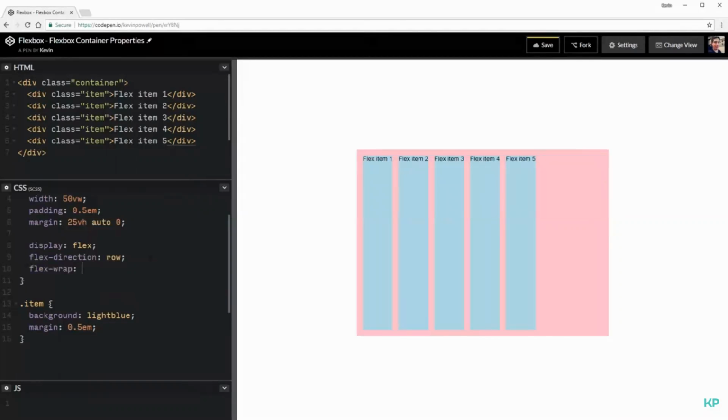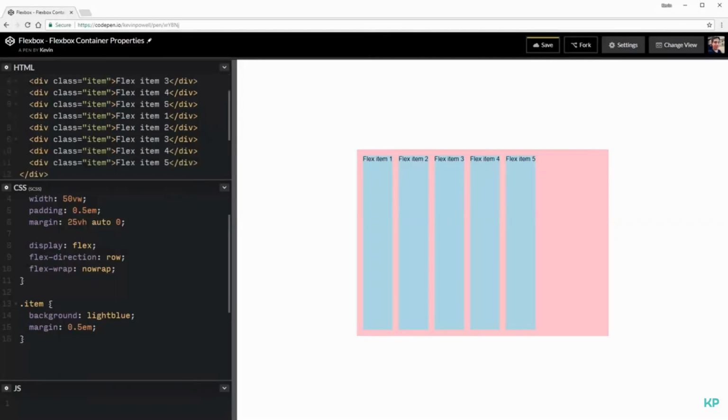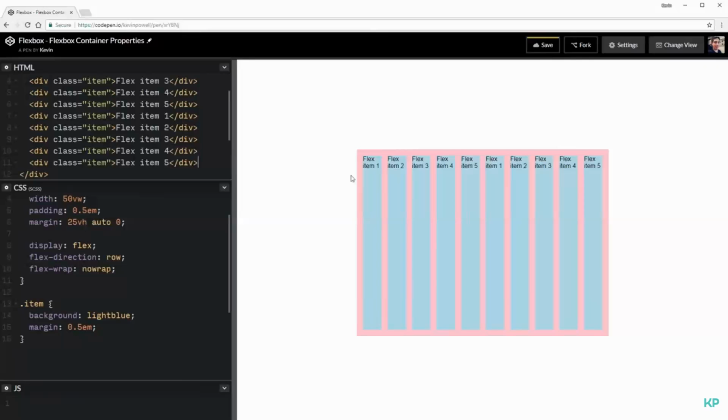So flex wrap by default is set to no wrap, meaning things don't wrap. And right now it doesn't really make much sense because I only have 5 items and they're not taking up all the space. So I'm actually going to take these 5 items and let's paste this in there. So I have 10. And you'll see now they're all squeezing into the available space. They're making room for one another, and they've gotten a lot smaller.